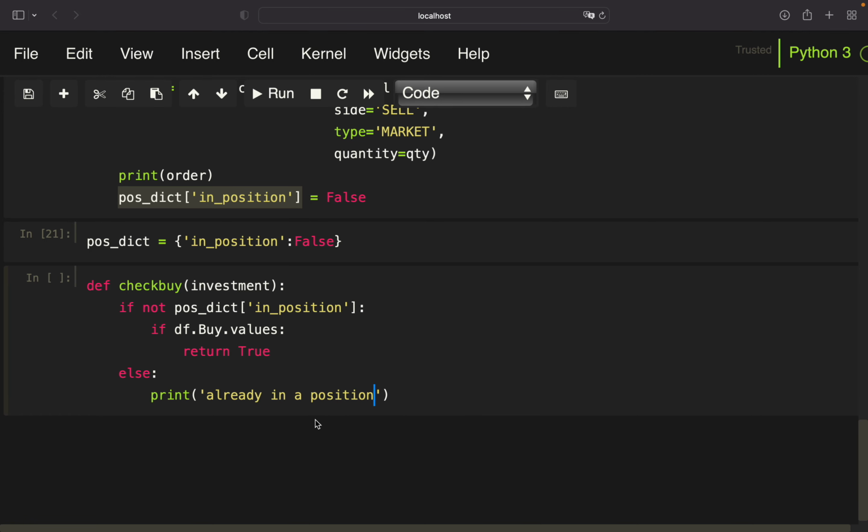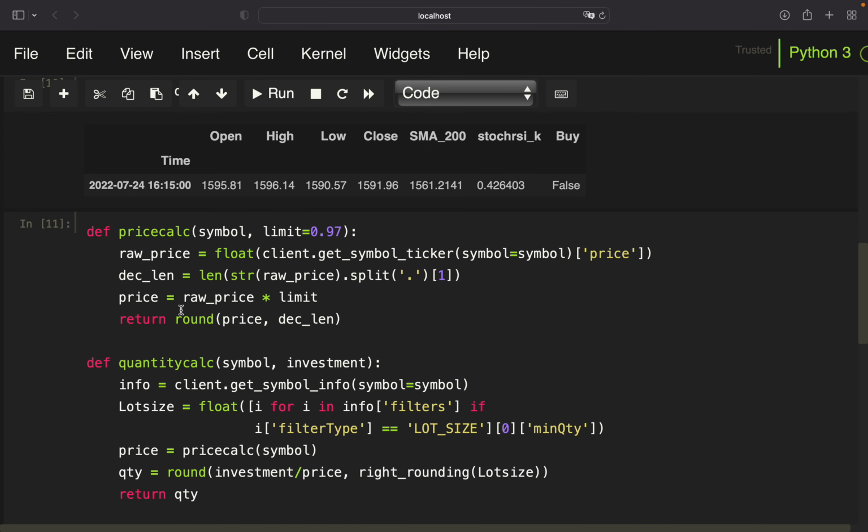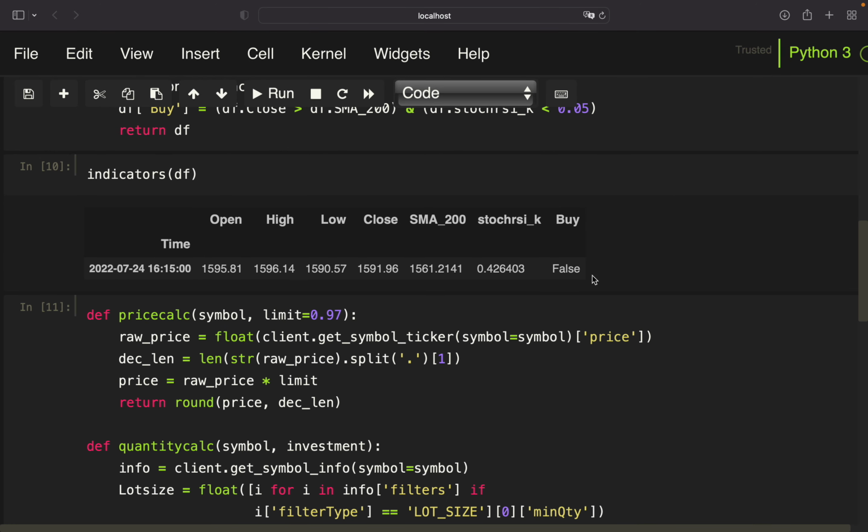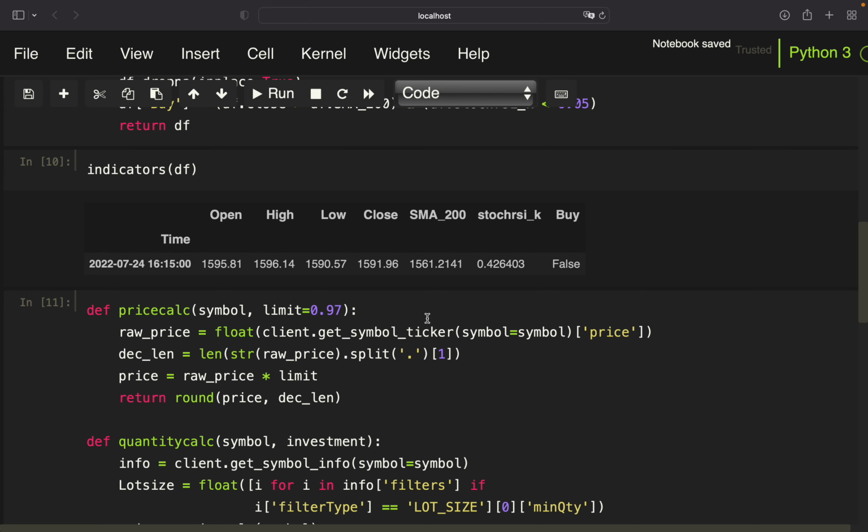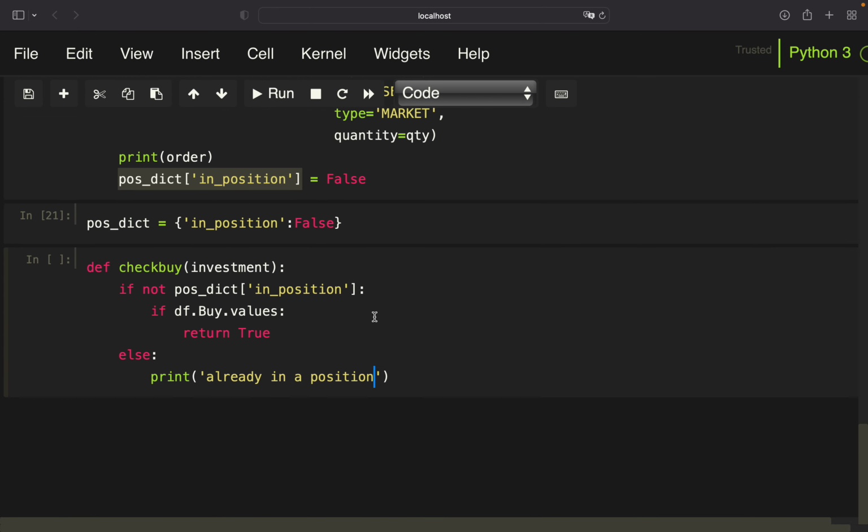So this check buy is doing basically two things. It is accessing the position dictionary and checks if we're in a position, and it's also checking the data frame, so this row here, if there is a true value in this column, in this buy column. All right, nothing more than that. So if there is a buy value, this function is returning true. And else it is returning nothing. So it is just returning a non-value.